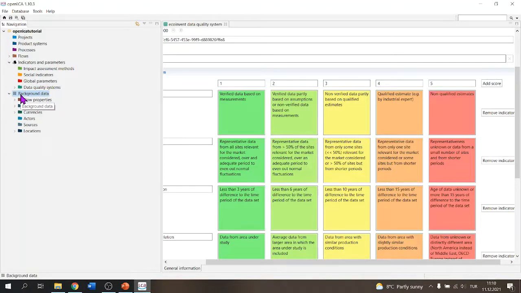And background data actually covers aggregated data sets to form background processes that has no or indirect influence on the production volume. When you create a new database, you can realize that the lifecycle impact assessment methods and background data are not defined well, so you have to insert them on our own. And therefore, let's continue this tutorial with how to download an existing database and import our study.